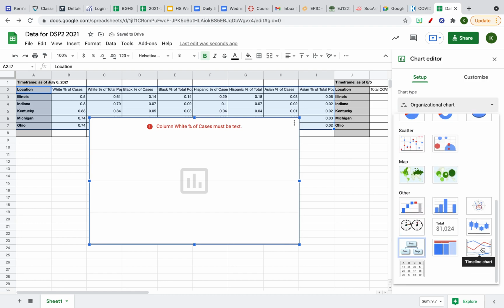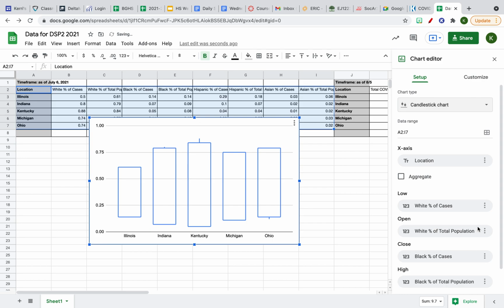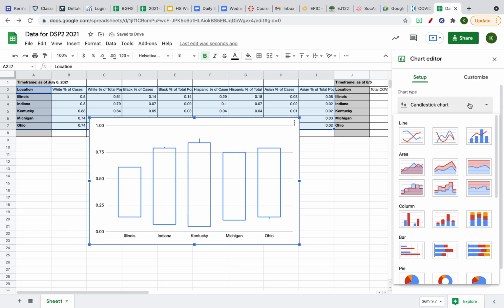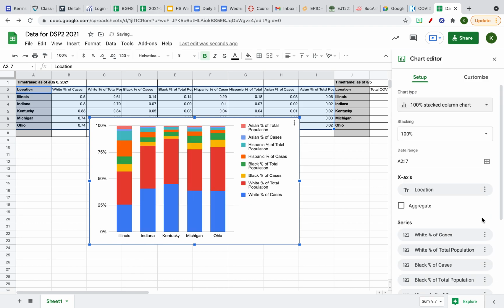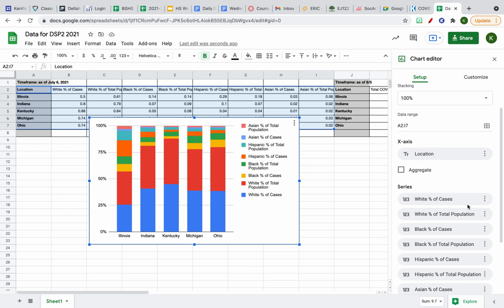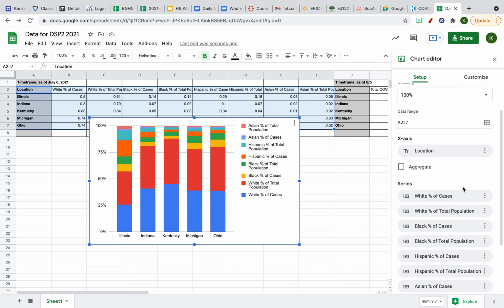So, I mean, you can see this, timelines, a tree map, candlestick. That's like a box and whisker plot. But I think what's going to help us, because we're doing percentages, is a stacking chart. And we're going to make two separate charts. We're going to do one that has cases versus total population.